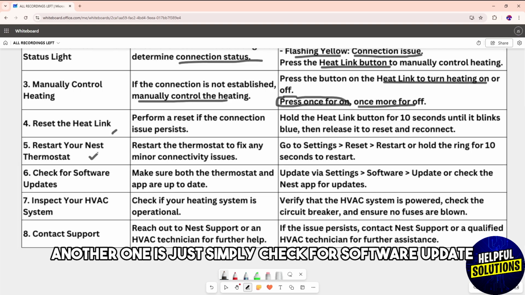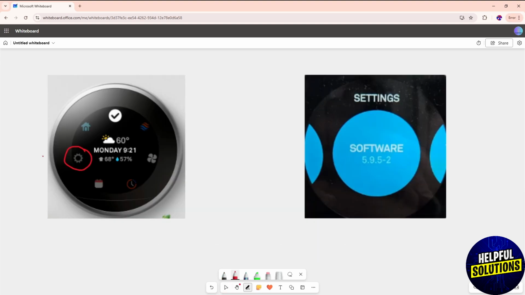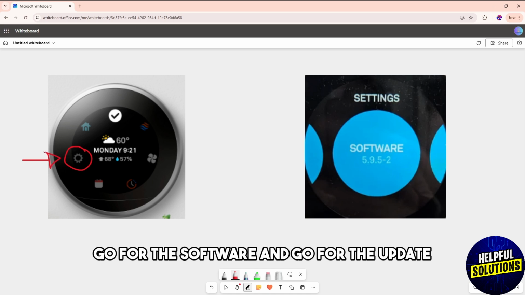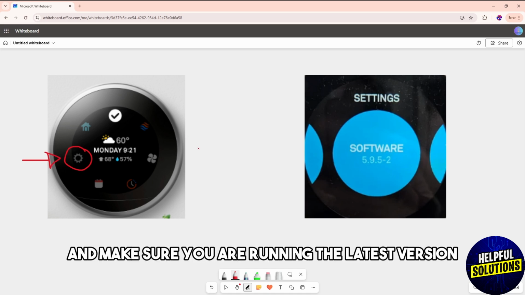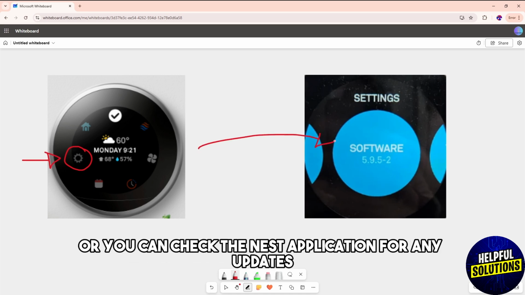Now, another one is just simply check for software update. So just simply go for the settings, go for the software, and go for the update. And make sure you are running the latest version. Or you can check the Nest application for any updates.